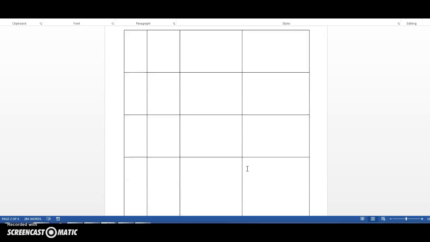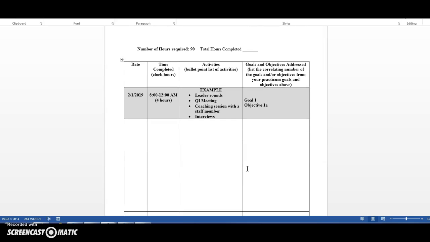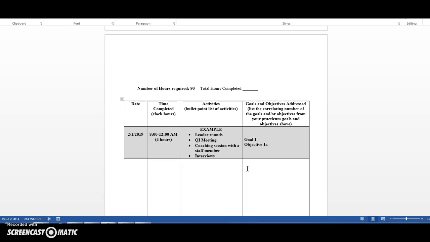But there's a number of dates, and you can add to this table if you would like, if you do multiple days or need more areas to document. So again, you need to complete the full 90 hours, and the log portion is actually a pass-fail portion of this assignment. You need to complete those 90 hours to pass the course.